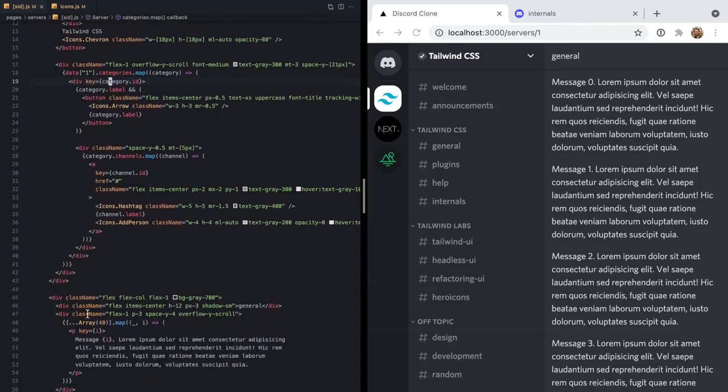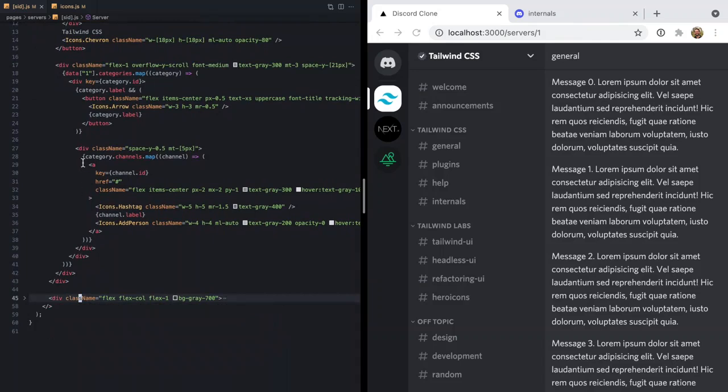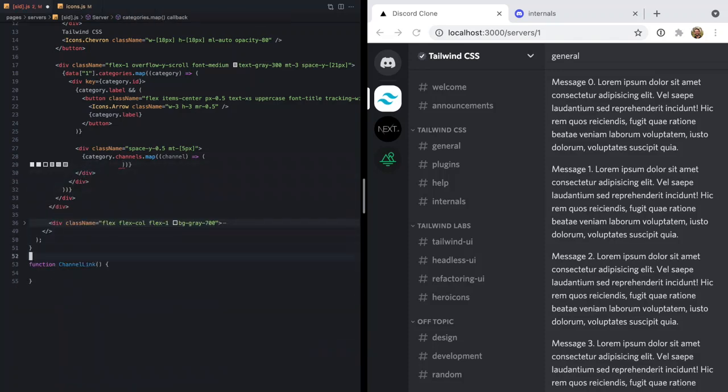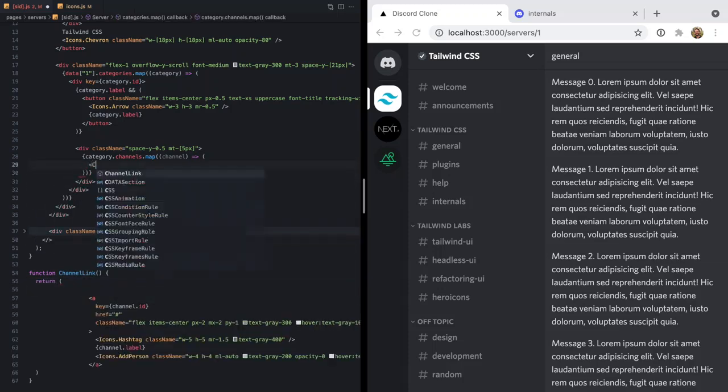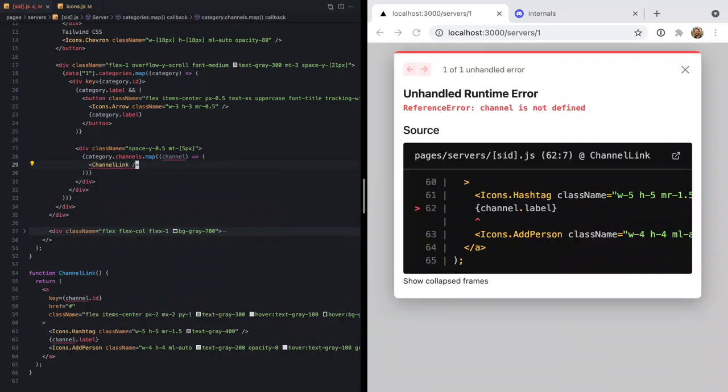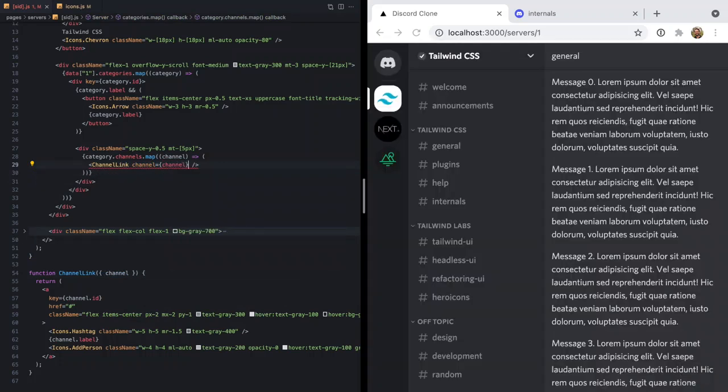So now what we want to do, just close this, is move this channel link into its own component. Function channel link. We'll just come up and grab this HTML, return it from our channel link, and render a channel link instead. We can see that this channel link needs the channel information here, so we'll pass that in as a prop. And then we'll go ahead and key this again by channel.id.